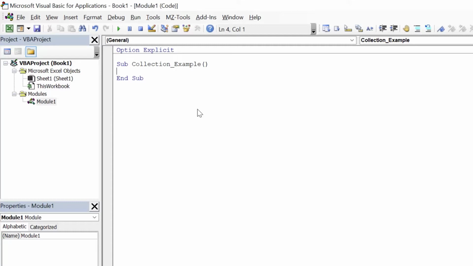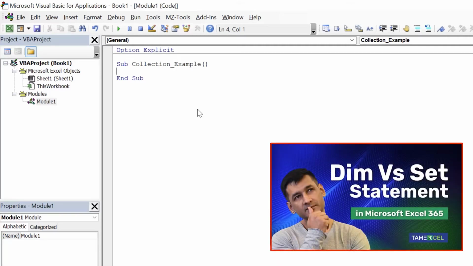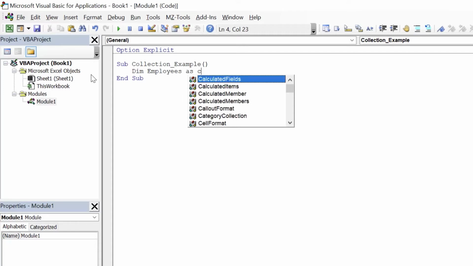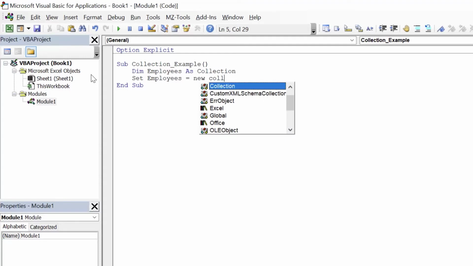If you're not aware how Dim is used, then this is a good time to watch the video Dim versus Set in Excel 365 for Windows. So we declare using Dim employees as Collection. Once we have declared a collection, let's initialize it using Set. Set employees equal to New Collection.